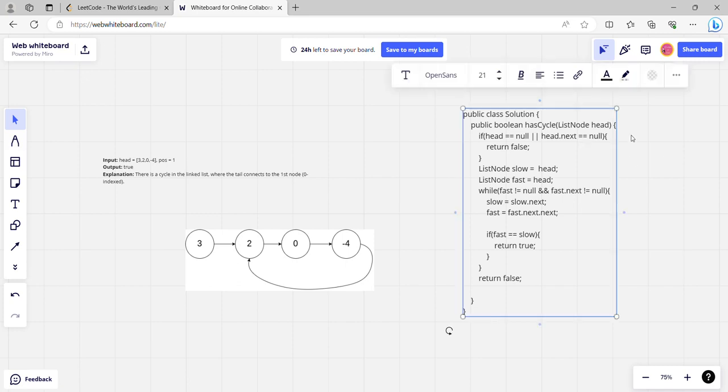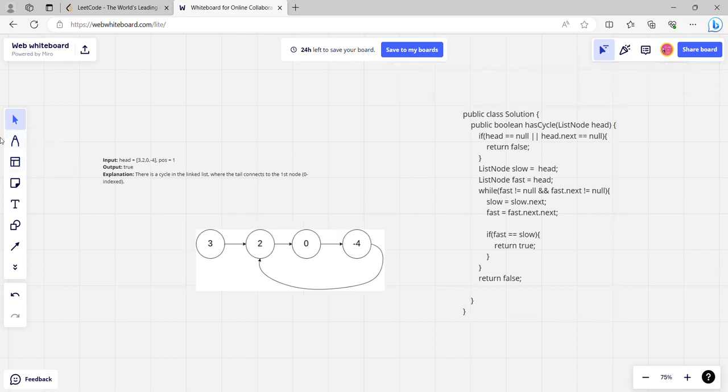In this method we take a single argument head, which is a reference to the first node of a linked list. So that is 3.